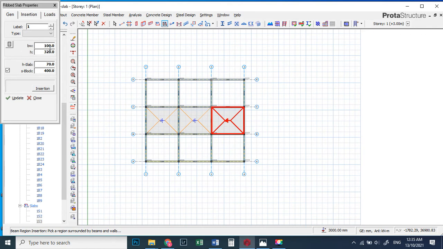If you look at this, BW is the breadth of the web, the web, or you say the rib. The web is the thickness of the rib. Then H is the total height of your slab.